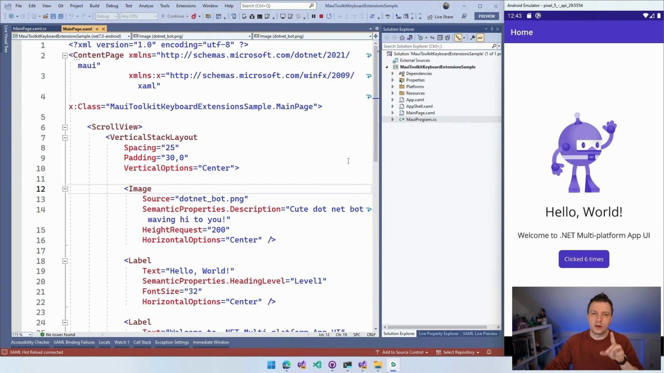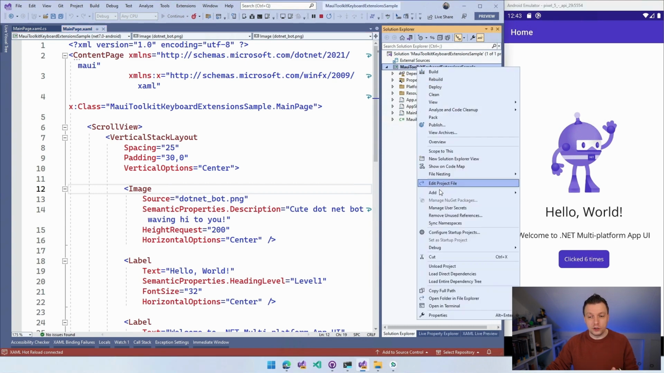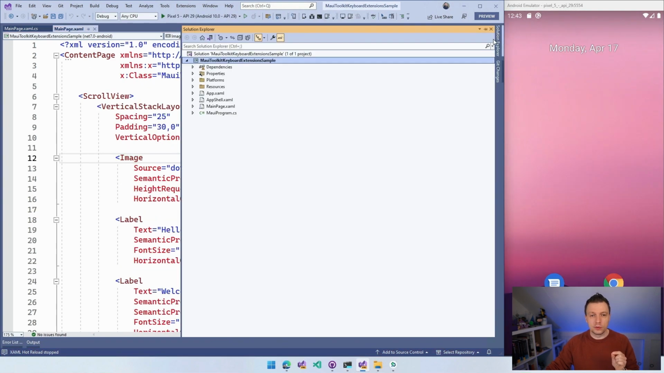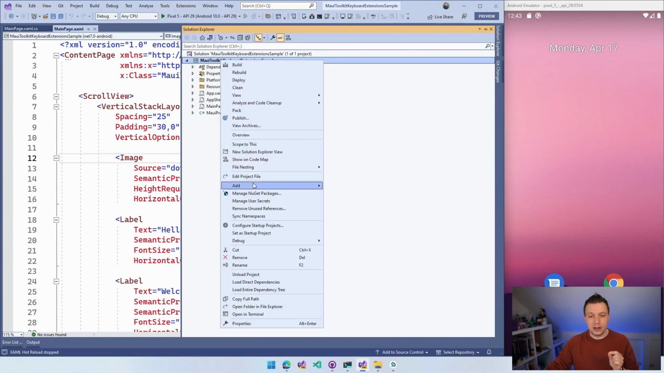I will go over it very, very quickly. You probably know how to install a NuGet package, but just to be sure and everyone is on the same page, you want to right click on your project and do manage NuGet packages, which is grayed out right now because the project is running. So let's change that. I'm going to go to my Solution Explorer, right click again and do manage NuGet packages.